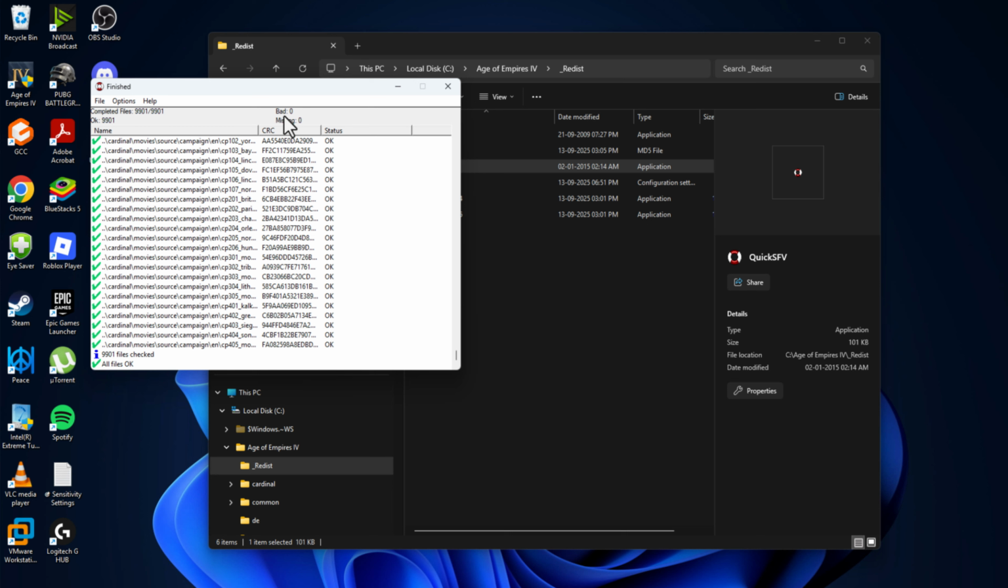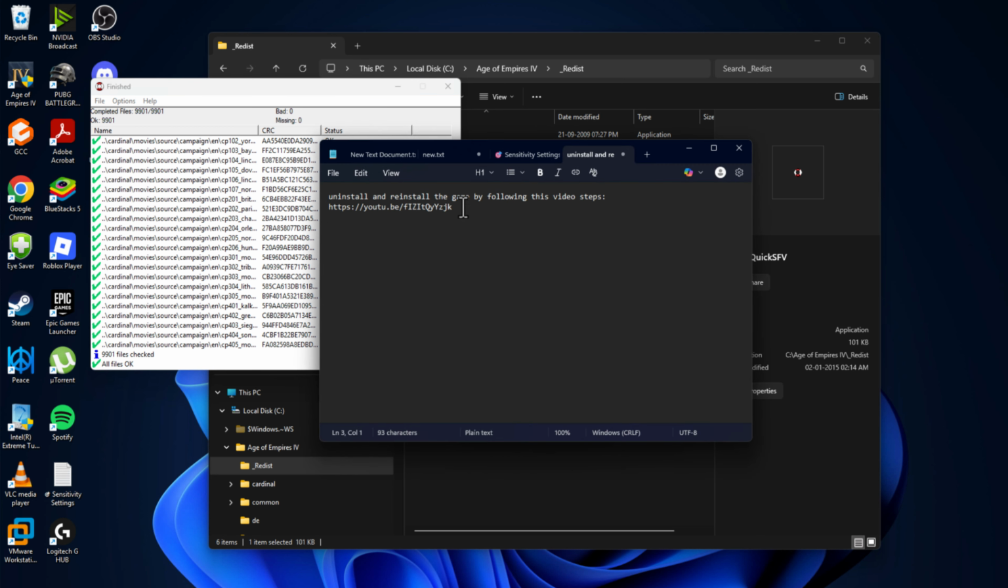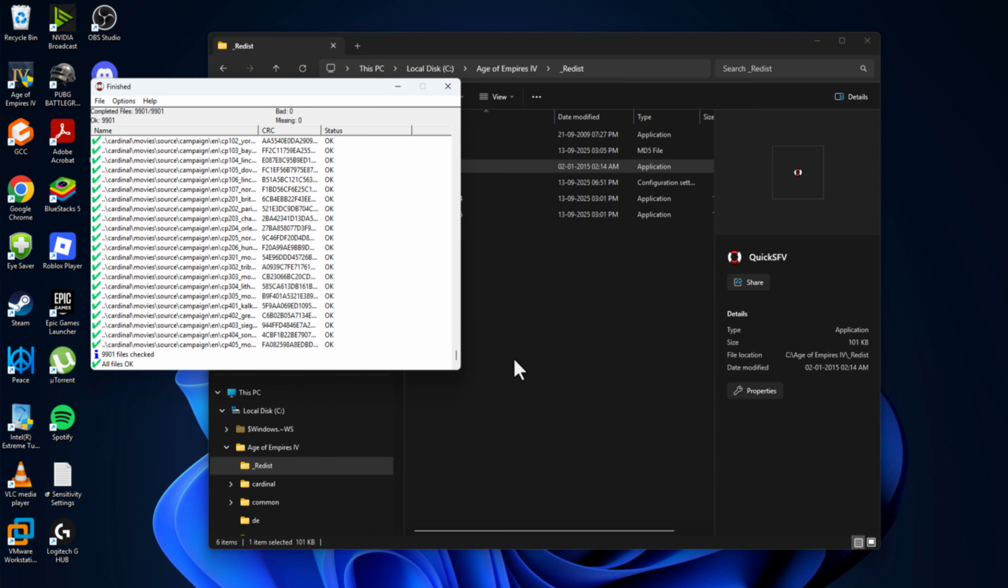If in your case a bad file or missing file is found, then you just need to check my video description for the video link. Just uninstall and reinstall the game by following these video steps, and this should fix your problem, guys. For the people who don't have missing or bad files, then you are good to go.